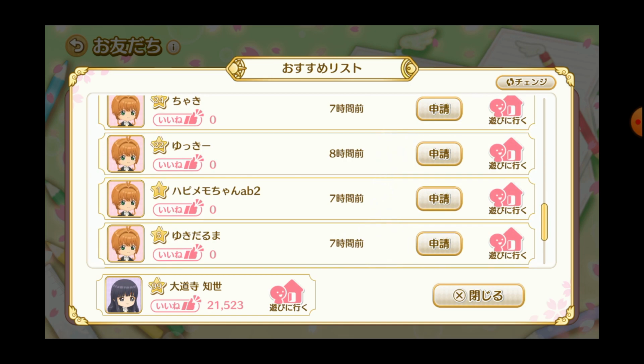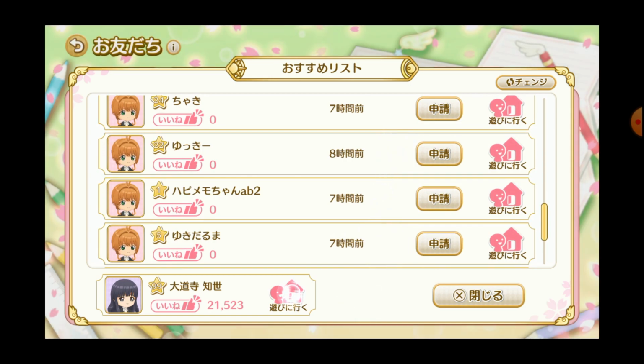Now, while we're over here, one more thing we can do. You can see down here on the bottom, here's Tomoyo. You can actually go to her house.